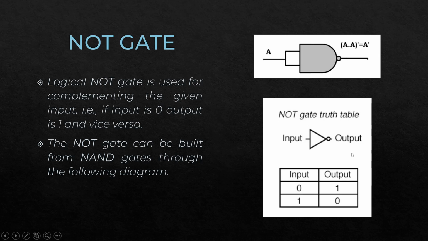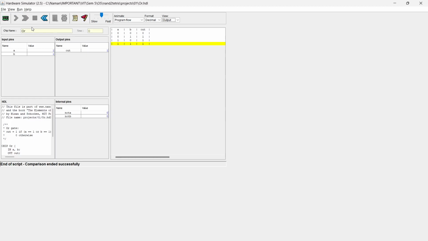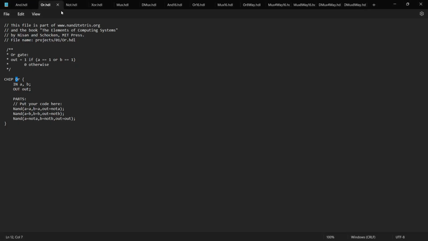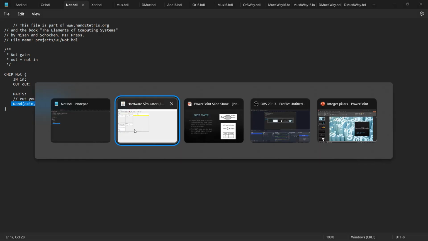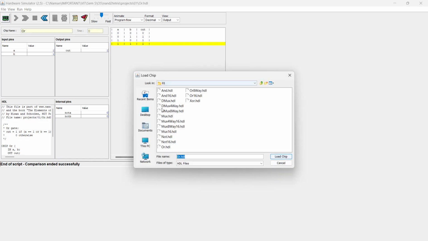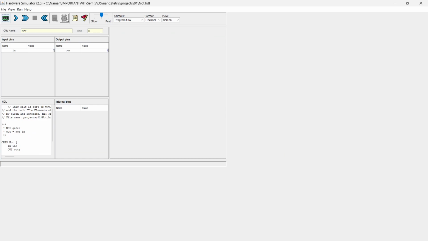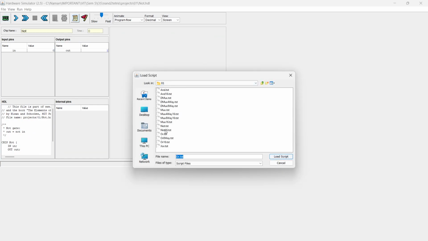So here's the truth table. Now to check the implementation, here we can see the input is set as in and the output is set as out, and the parts where the actual chip is implemented is here, and we only use one NAND gate as shown in the PPT. Now we'll import the chip, once we load the chip. Now we'll load the test script.